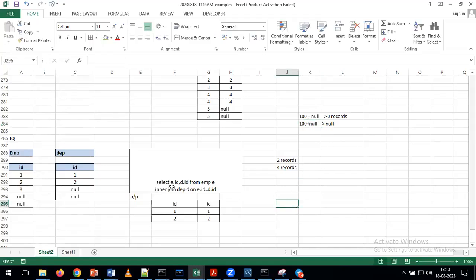Now for that reason, if I apply the inner join here, what will happen? This query will give output of only 2 records. It is not going to consider the null values. For that reason, it is giving only these 2 records. Okay. Now in the same way, you try to give the answer.